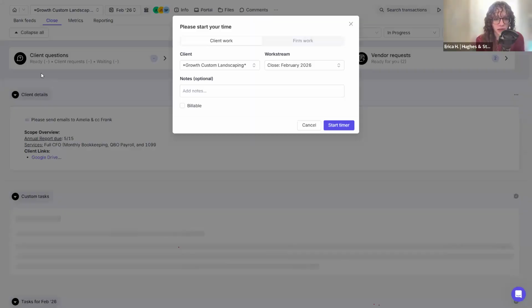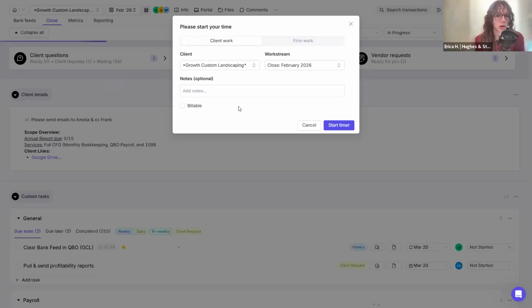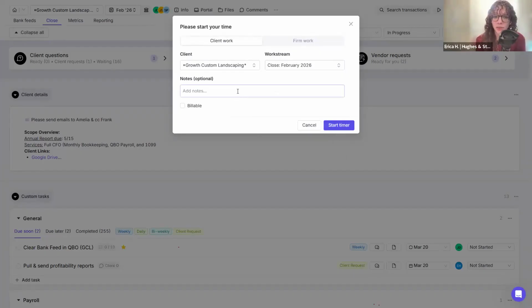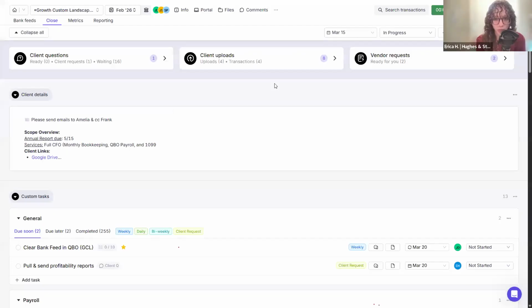Okay, so if we click into a client, if you have that pop-up notification enabled, then it will pop up right immediately as you land on that page, and it will automatically fill in client and Workstream. You can edit that, right? It's going to default to the close period that you're working on, but then you can go in and change that category or Workstream, add any notes, mark it as billable, or switch over to firm work if you're just using that as a reference page. So lots of different options there with the actual pop-up.